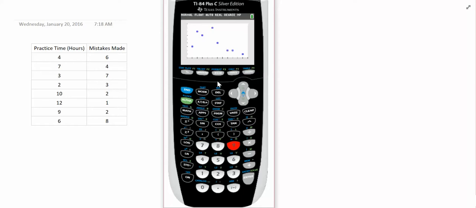So to do that, we're going to go back to the stat button, we're going to go over to calculate, and we'll go down to option number 4. Okay, I have an x list, that's my L1, that's correct, because that represents everything here. My y list is L2. The frequency we don't need to worry about. We want to store our regression line in our y equals button.